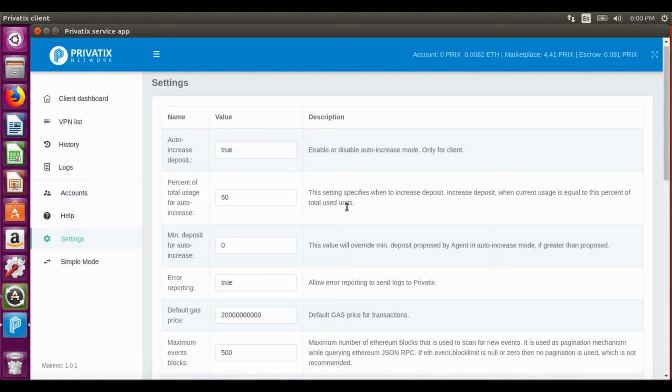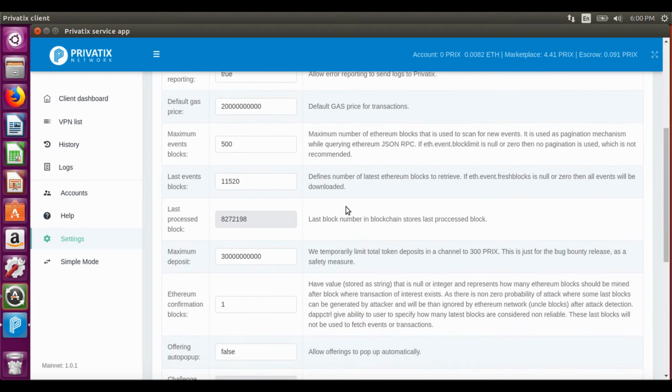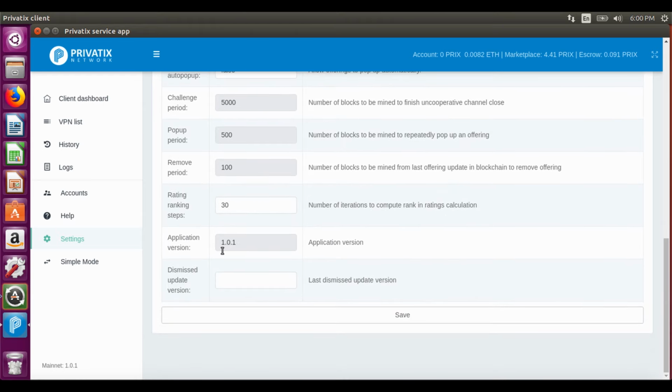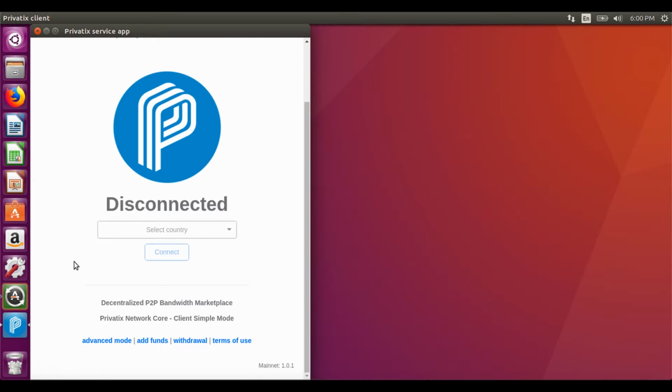All relevant application settings are collected in the Settings screen. Now they are read-only, but in the next release we will allow you to edit them.